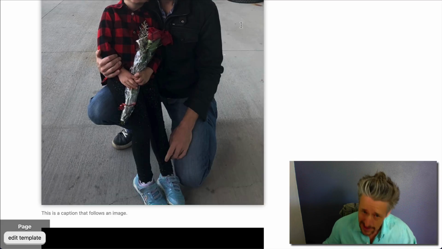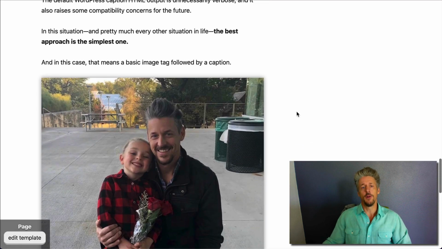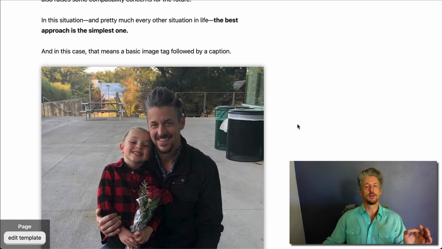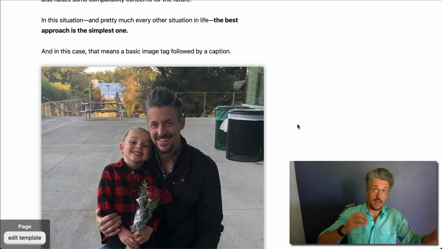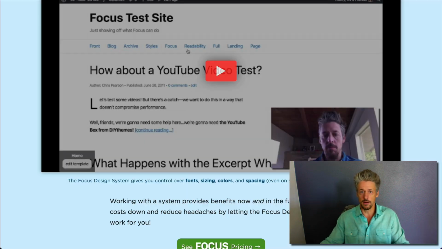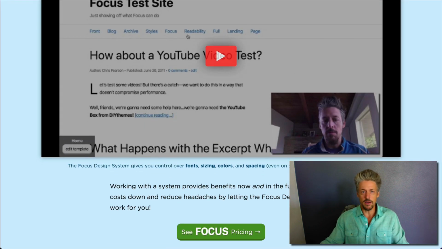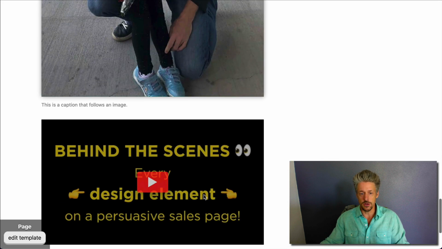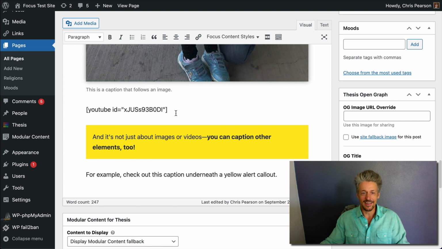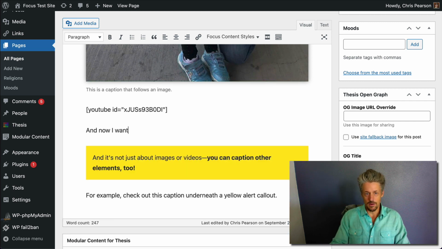Which brings me to the next key point about flexible focus captions, is that they can be used with more than just basic images. We think about images and captions as being related, but videos are also related. I showed you over here, I've got captions on my videos. I'm going to add a caption to, I've got a video right here. Let's go ahead and add a caption to this video. So this is a little embed code for my video, and now I want to caption my video.